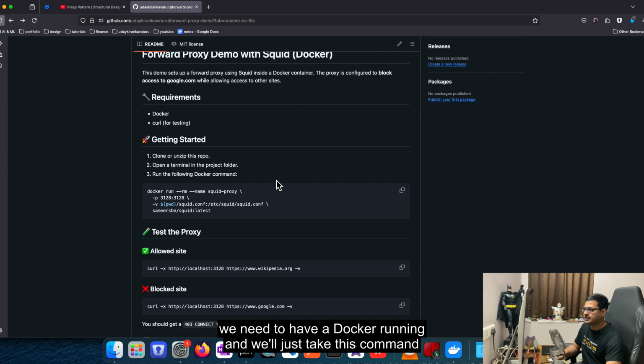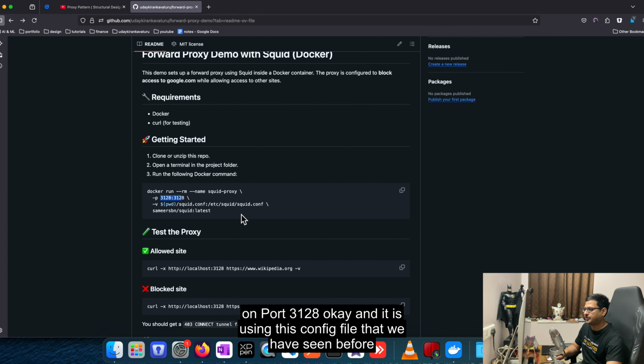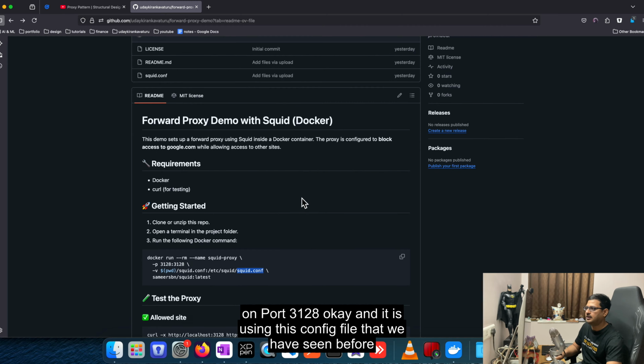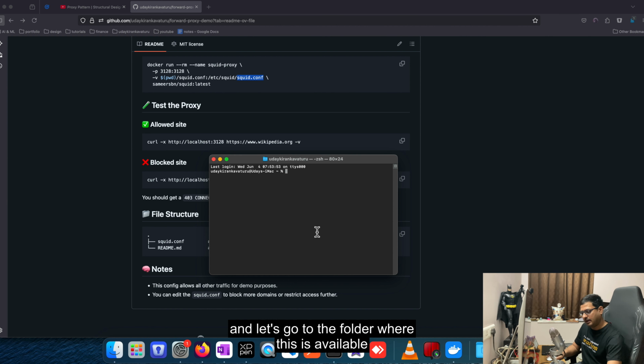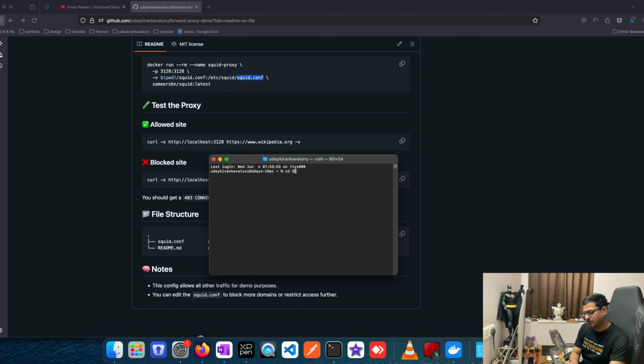In order to use this, we need to have our Docker running, and we'll just take this command and issue it in the terminal. This is taking the latest version of the Squid tool and running it on a Docker container on port 3128. Okay, and it is using this config file that we have seen before. So let's use a terminal, and let's go to the folder where this is available.